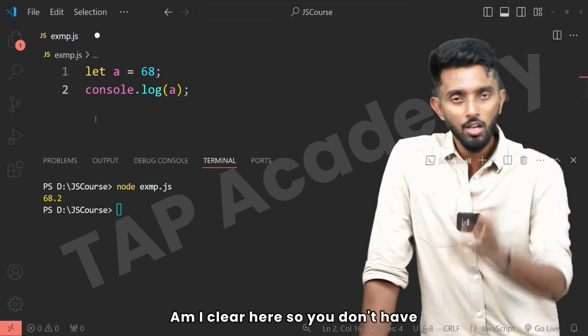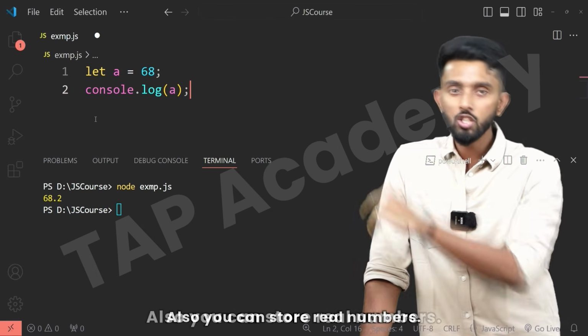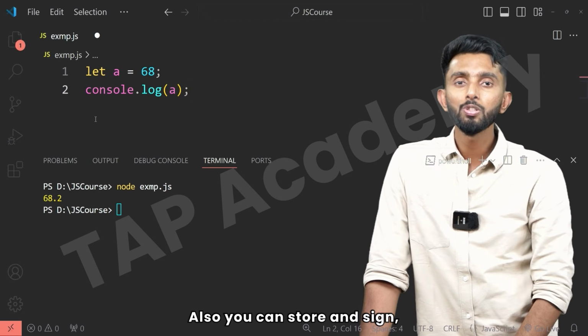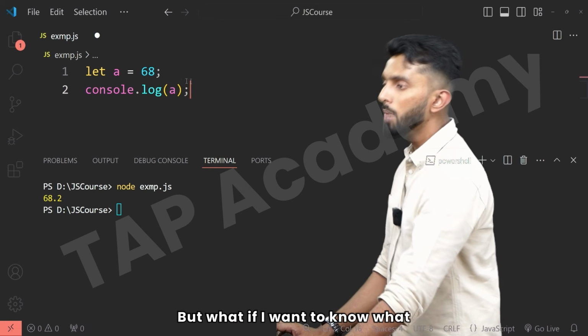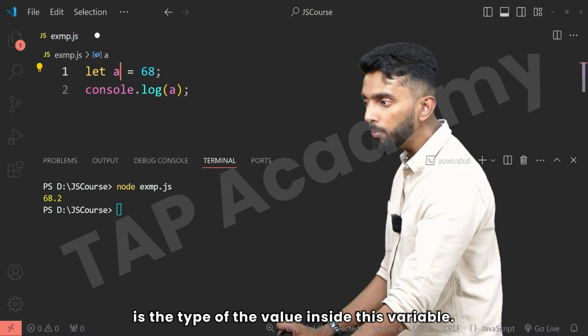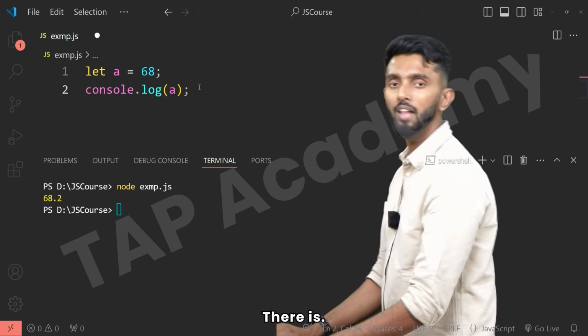Am I clear till here? So you don't have to worry about the type, don't have to bother about the type at all. So integers also you can store, real numbers also you can store. I hope you understand. But some of you will have a question. All right, that is great. But what if I want to know what is the type of the value inside this variable? Is there any way for me to check it? 100% there is. Watch it.